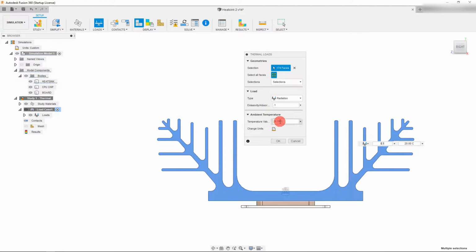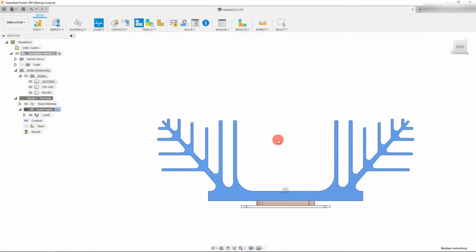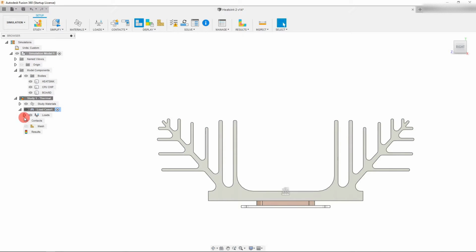And I'm going to make sure that this is the same unit as before, 20 Celsius. And we're just going to hit OK. And so we now have all our loads inputted. So we have the internal heat, the convection, and the radiation. And these are the three forces or loads that we want to look at.